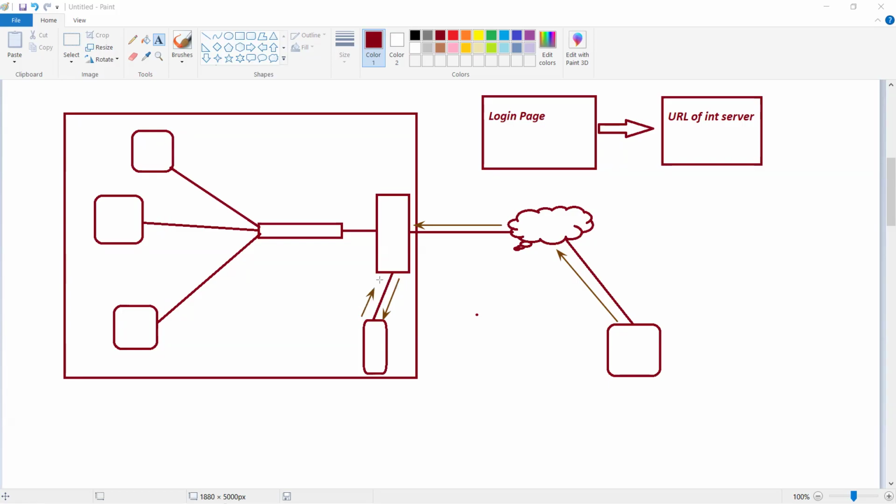Then the response will go where? To the firewall only. Then the firewall will send this response to the user. This is how the web-based VPN will provide communication.